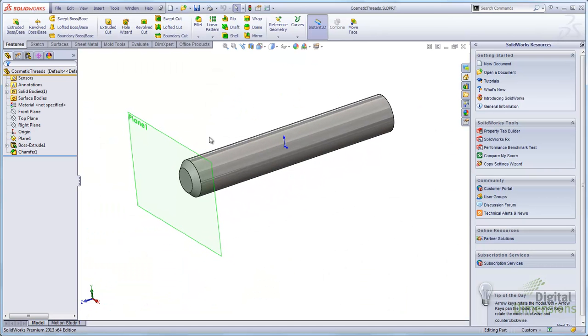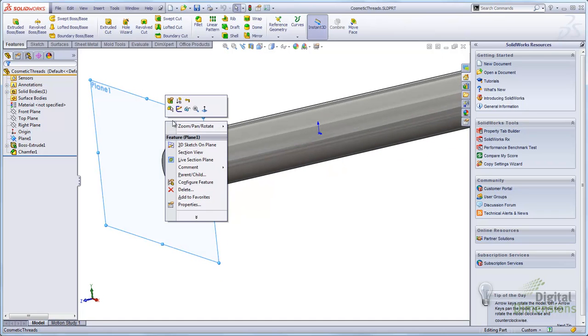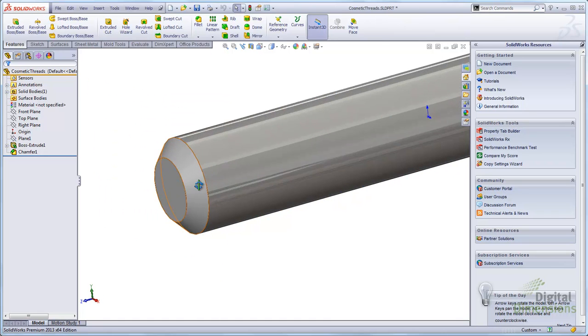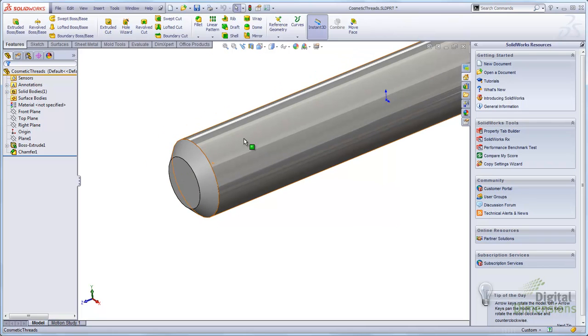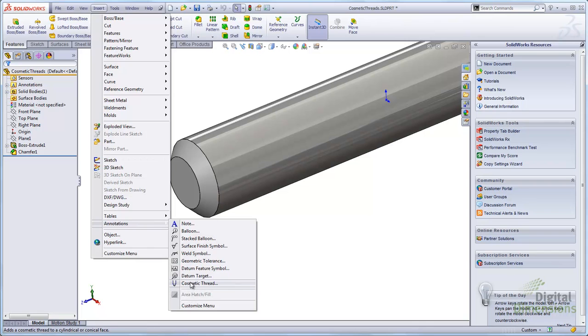So here's my part, and this part here has a plane. I'll turn it off for now. Some people have a little trouble when there's a chamfered edge trying to show a cosmetic thread, and it's hard to always get that dimension correctly. So under insert annotation here we can see here's cosmetic thread.